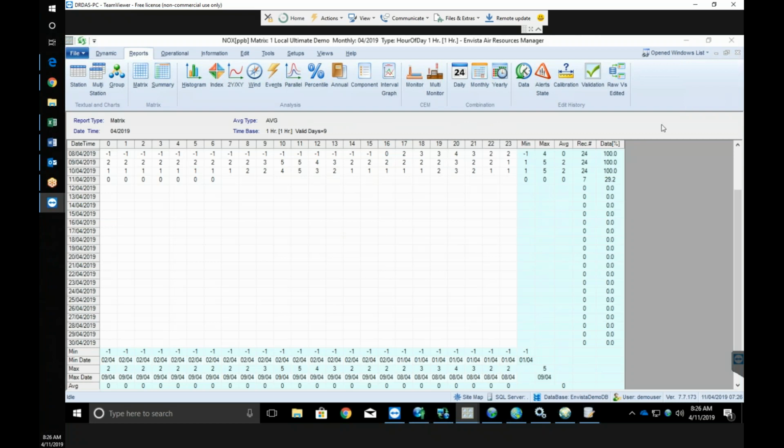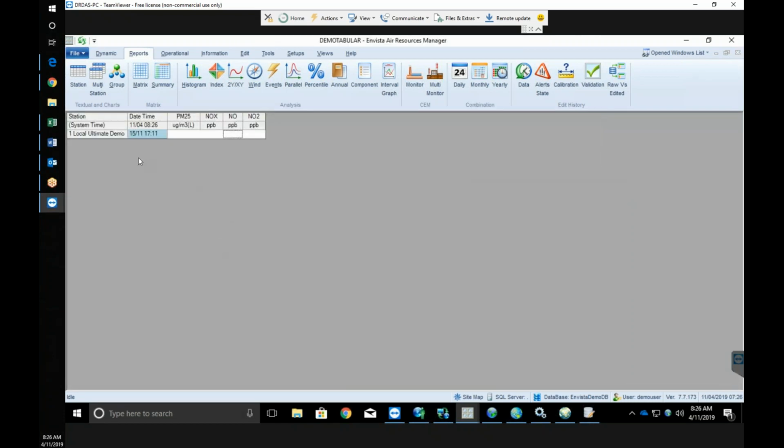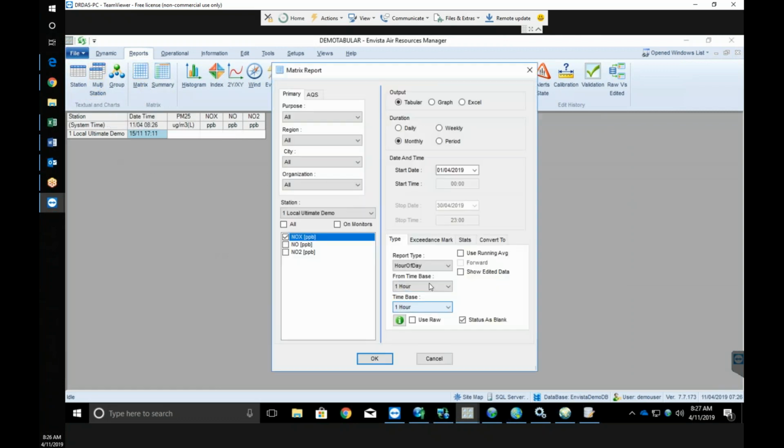That is the basics of a matrix report. There's different formats that you can do a matrix report in. You could do minutes of the day and things like that, but hour of day is the most common. Day of the month is another option.